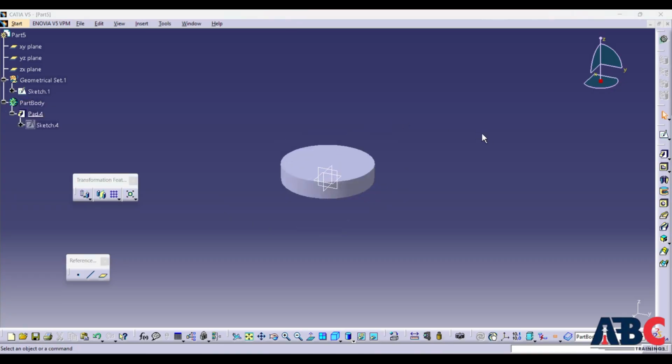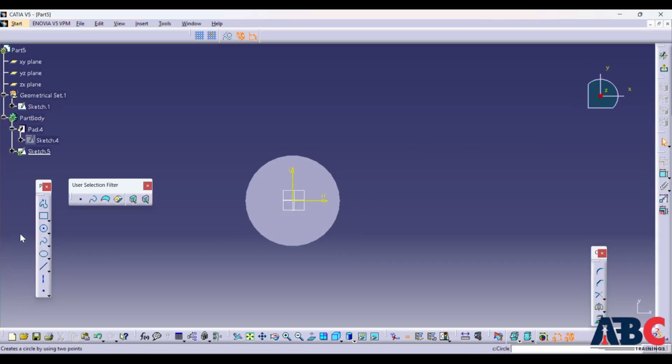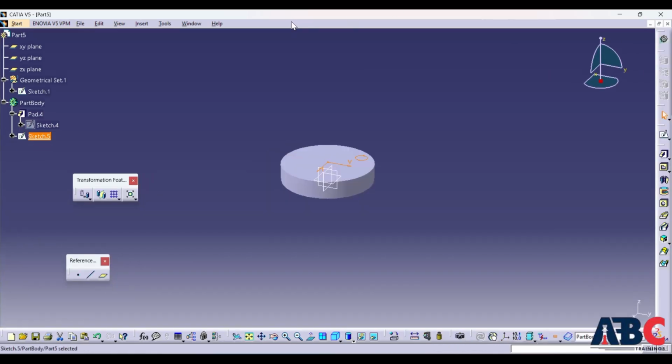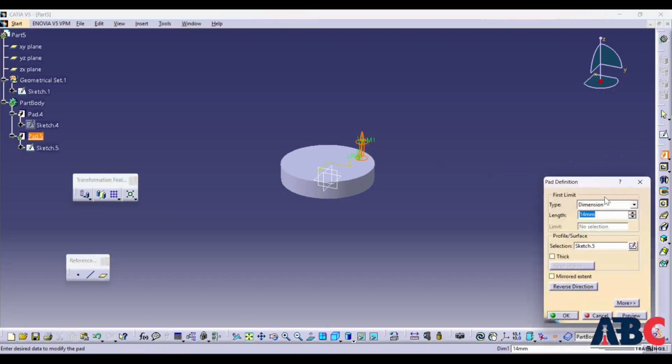Now we will see circular pattern. Select this face, sketch it, and draw one circle. Okay, and exit. Pad it, or you can hold. I want to pad only.